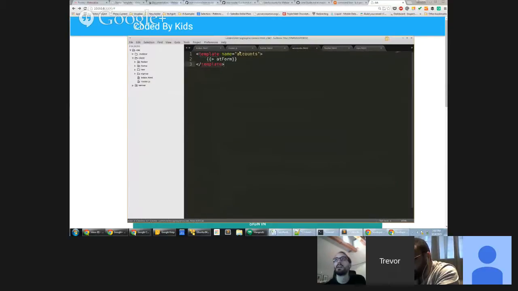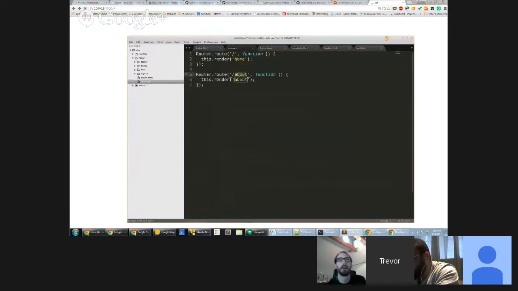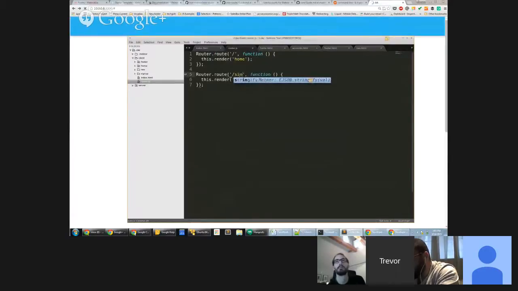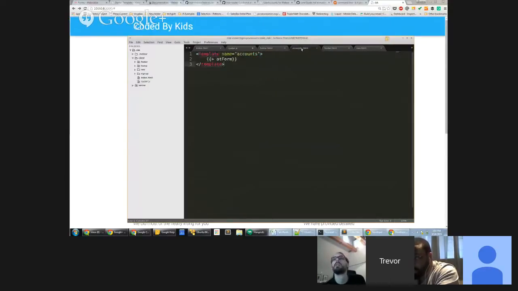And then in our router, you can do that really quick. Sign in, and we're going to render accounts. Thank you. Yeah, definitely, that's what we called it.